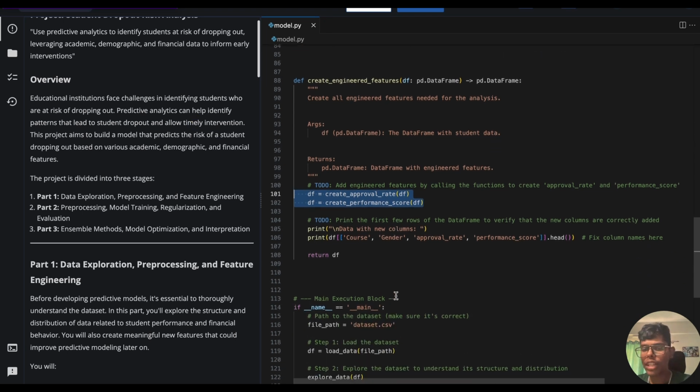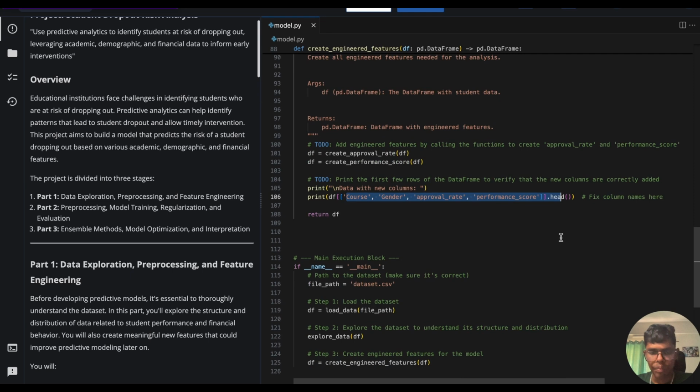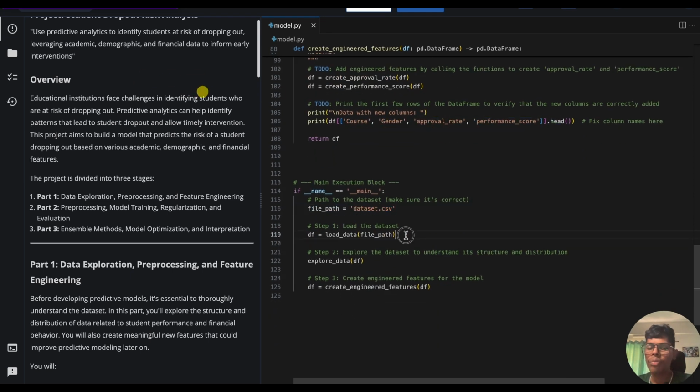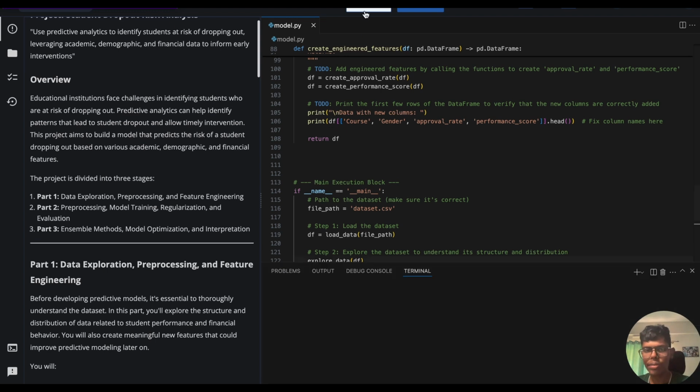Now we are going to display the first few rows of the dataset, and the features should be course, gender, approval rate, performance score. Now comes the main function. The file path is given as dataset.csv. We are calling the load function, then explore data, so all the details would be printed, and then we have create engineered features. So let me run this code and show you.